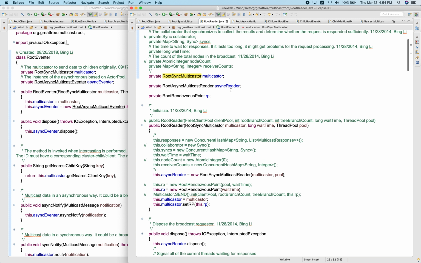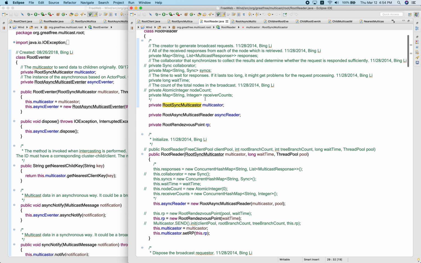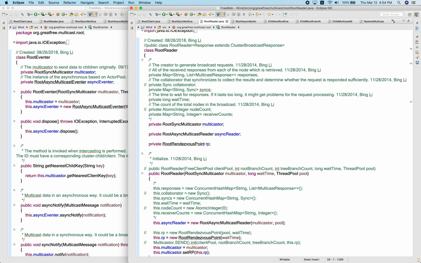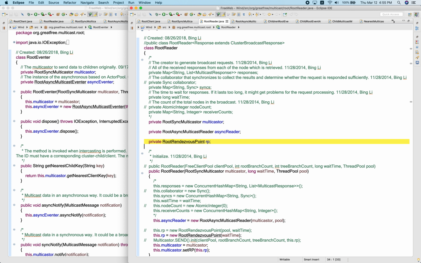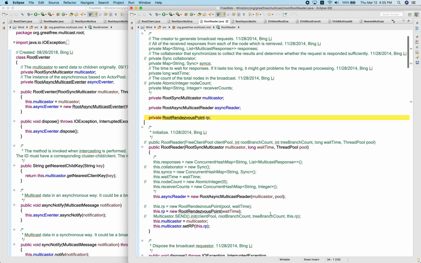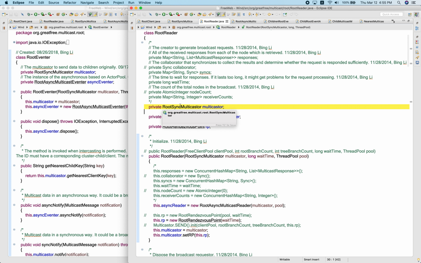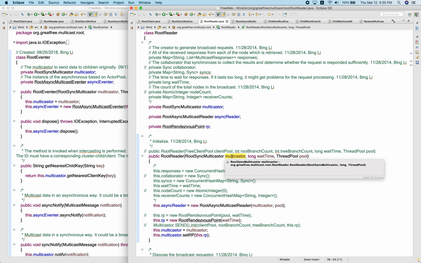And one important issue here, because this is a reader, when performing a multicasting request, we need to collect responses from all the children. That's different from the multicasting based on notification. So here we need to have the random point. We need to define random point for that. So random point is put here, it is initialized. And this one, root sync multicaster, is shared by both of them.